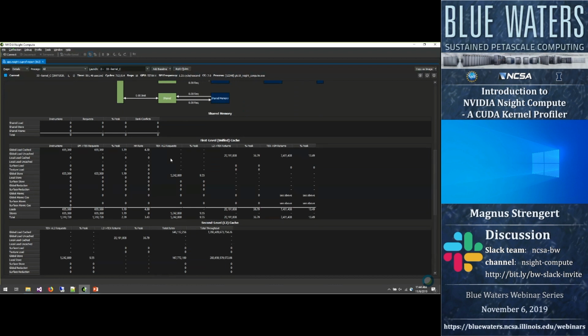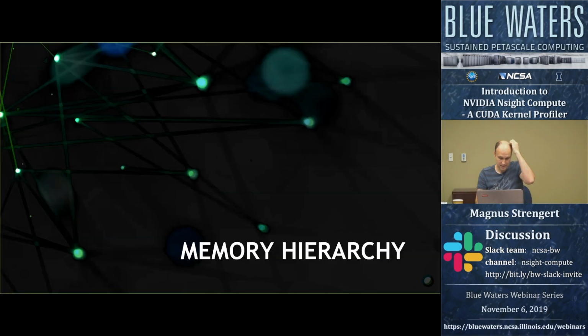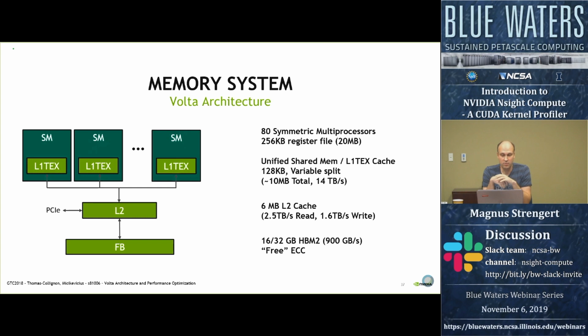So it's a lot of data, and I would like to quickly give you the mental model of the memory system as well. So I switch back to the slides and quickly recap the Volta architecture's memory system, so that we know what the basis is for the information in that table.